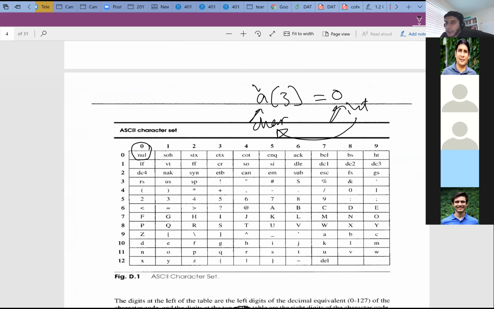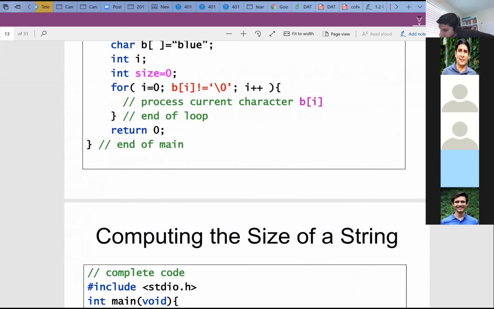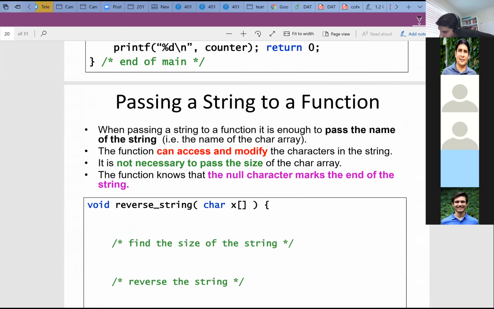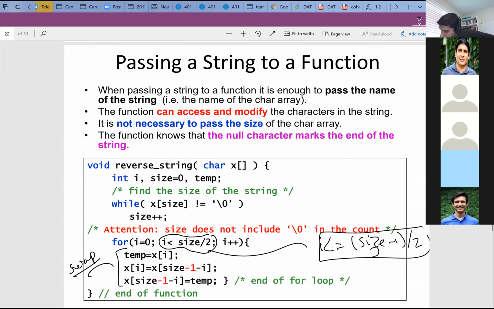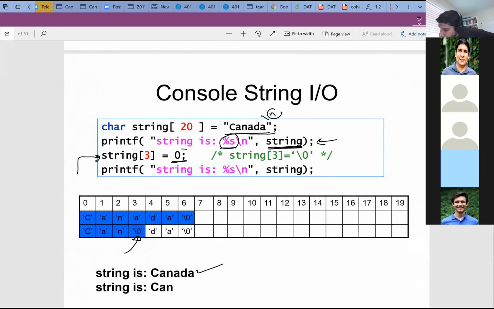If you cast, the compiler or the hardware goes to the ASCII table, sees the character representation of 0, and puts it in the character array, which happens to be the null character. So this line just casts an int into a character, because this is an array of characters, and it's replaced by its character representation, which is the null character.